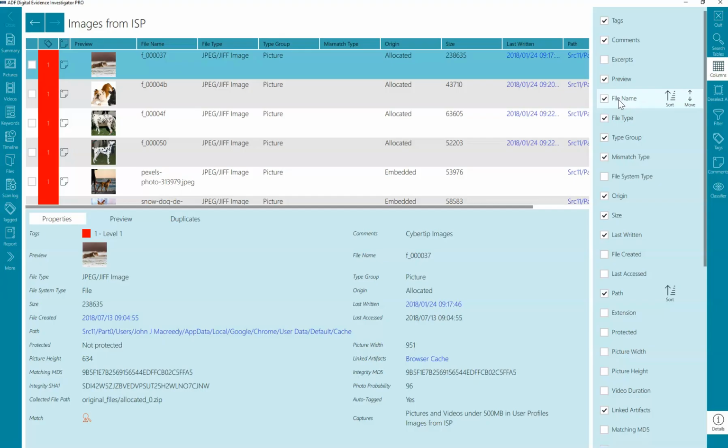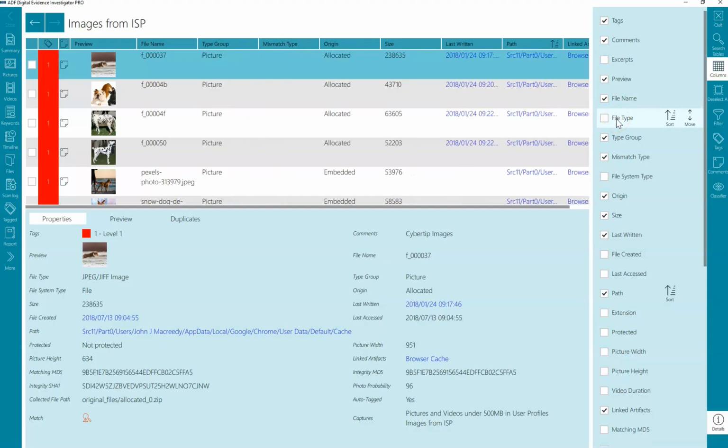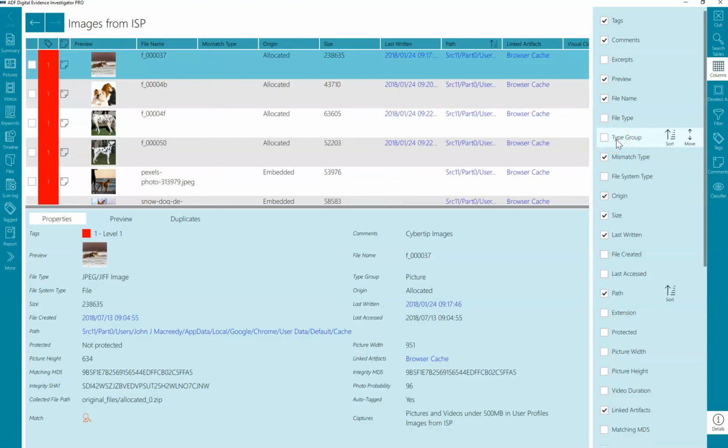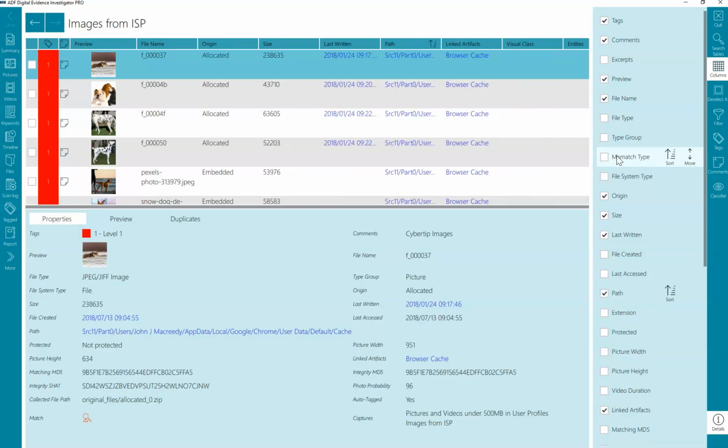File name I want. File type, I'm going to turn that off. I can see that below in my details pane. Type group, picture. I don't need that up on top. I just want to see what's relevant to me. This wasn't a comprehensive scan. We're not going to have if it's a mismatch or not, so I'm going to turn off mismatch. Not relevant to me at this time.